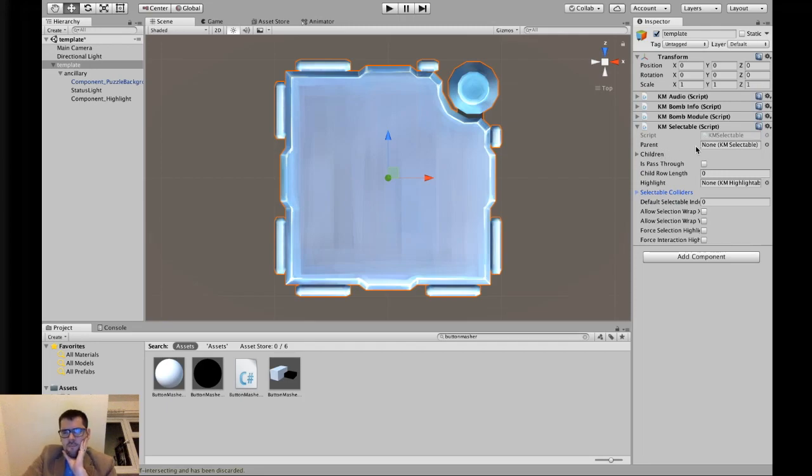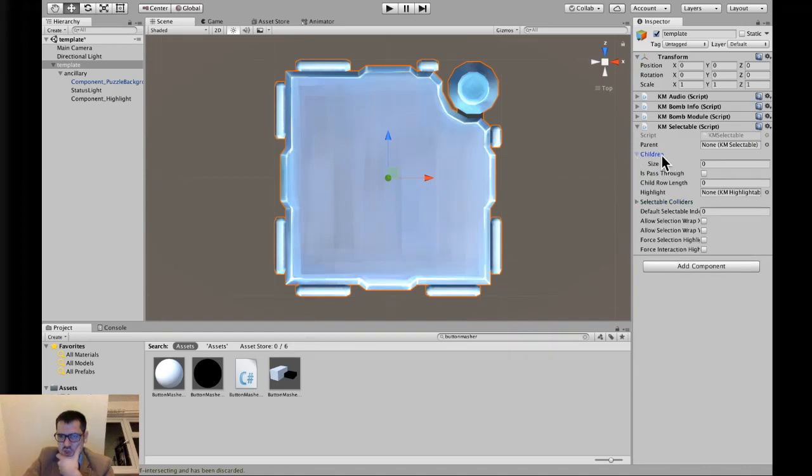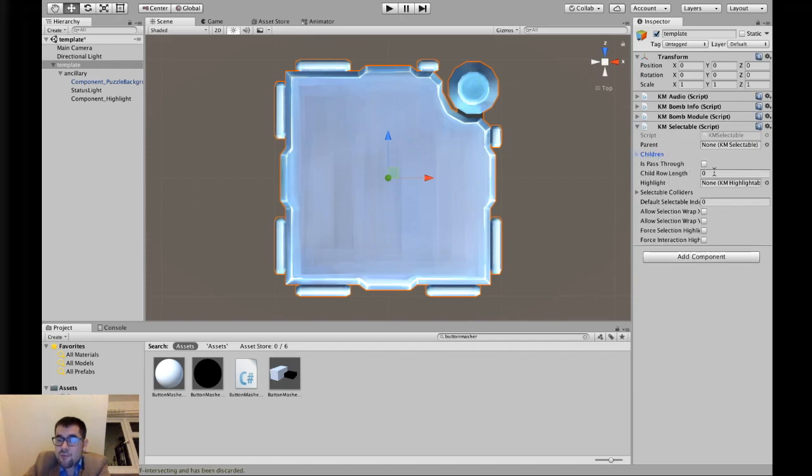Parent. For this, because it is the parent object, it has no other parent, so we're going to leave that as blank. Children. Now the children object here is where all of your other buttons and things that you're going to be able to select and press on the bomb, they're all going to be listed in there. For now we haven't got any, so we can just ignore that. Is pass through we can ignore.